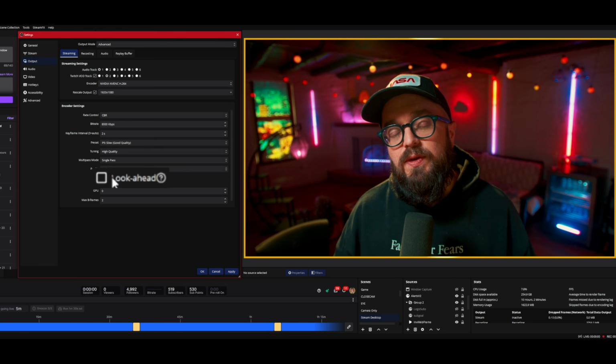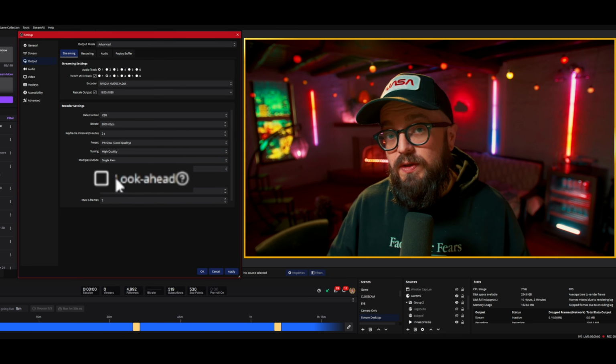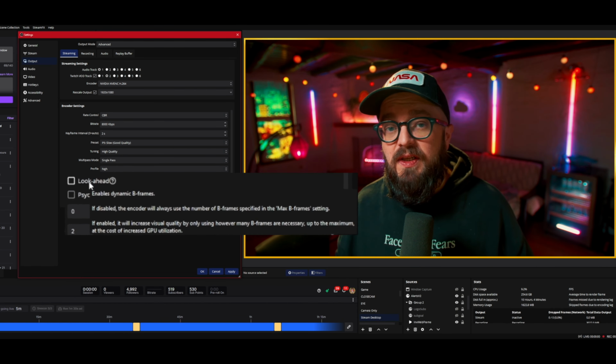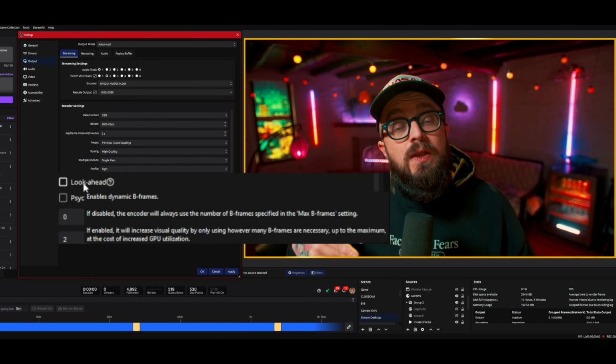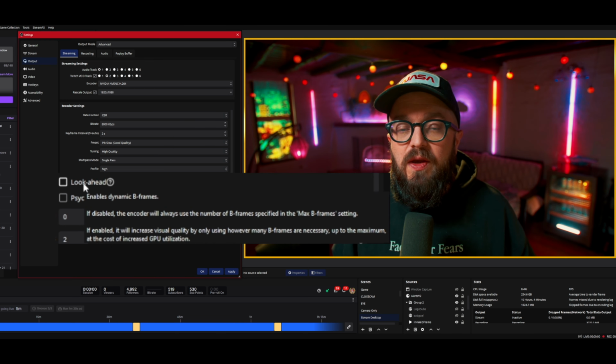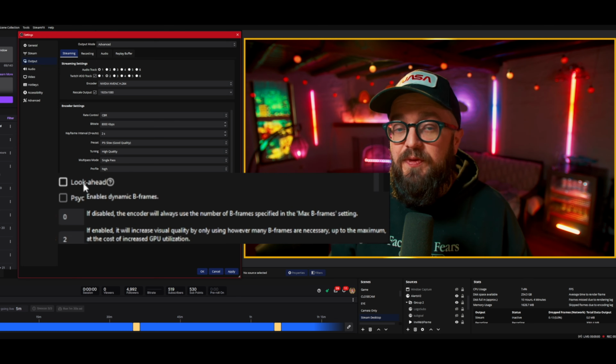Look ahead is another one of those options that if you check it, it's going to start to use a lot of GPU resources outside of NVENC. What look ahead does is it allows the encoder to do just that: look ahead and use B frames, or compression frames, to make more intelligent decisions about the compression of the video. Once again, this is a setting that starts to use GPU resources outside of the NVENC chip and can cost you frames in game. So I would test it and see if it's worth it.